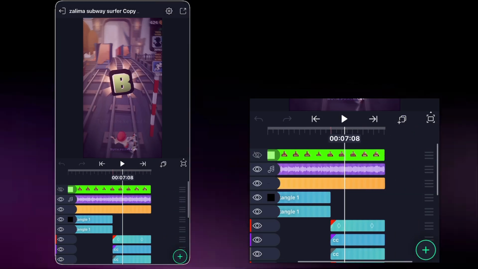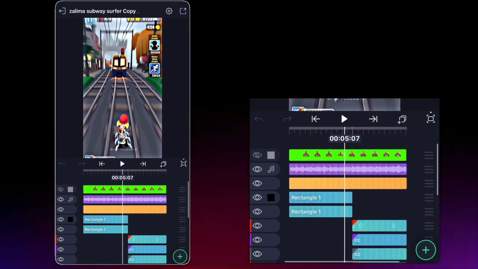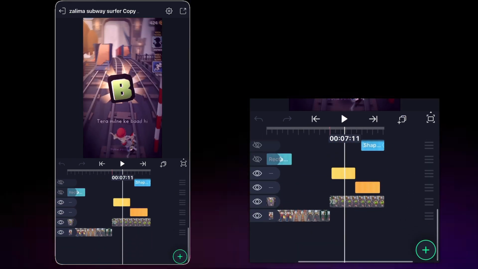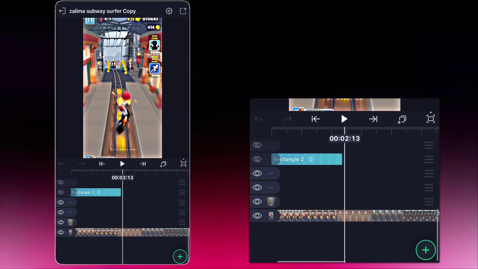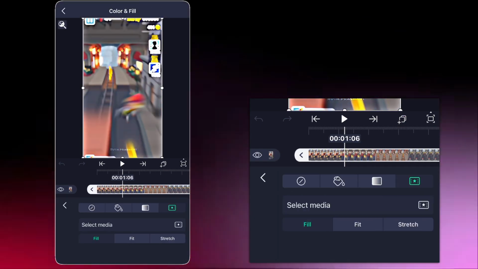Now export it and open Alight Motion. I have given an XML file in description. Just replace these layers with just edited one. It's too easy, just follow how I am doing.